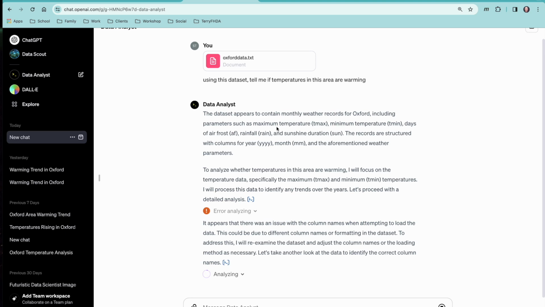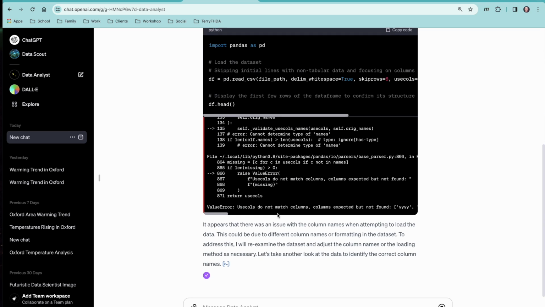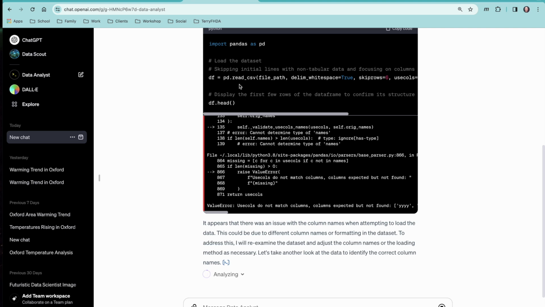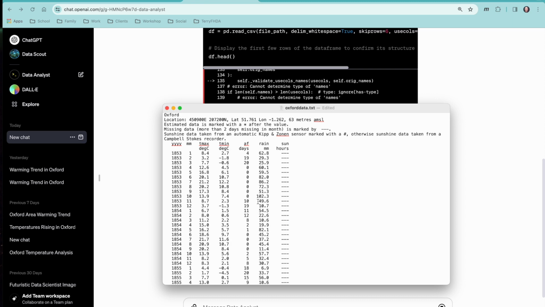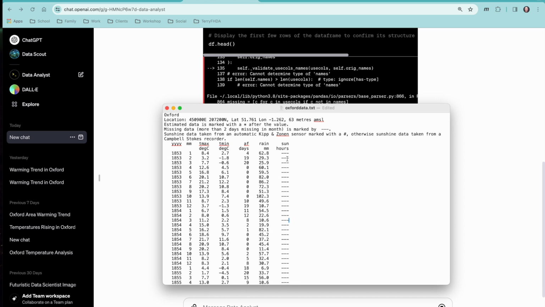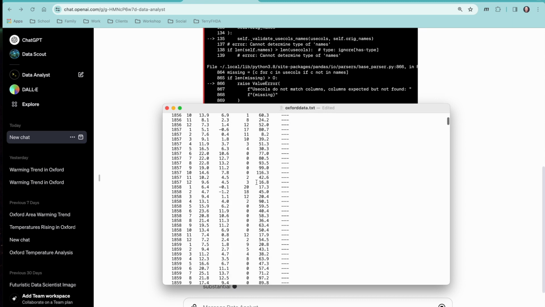It's identified the columns with minimum and maximum temperature, but it is having some trouble reading the data. As you can see here, it tried to load it into a data frame, ran into an error, and it's now trying to correct that error. Impressively, it is trying different techniques to be able to load in the data. Remember, if we take a look at the data file, we can see that it has these non-numeric characters, which it needs to be able to handle.